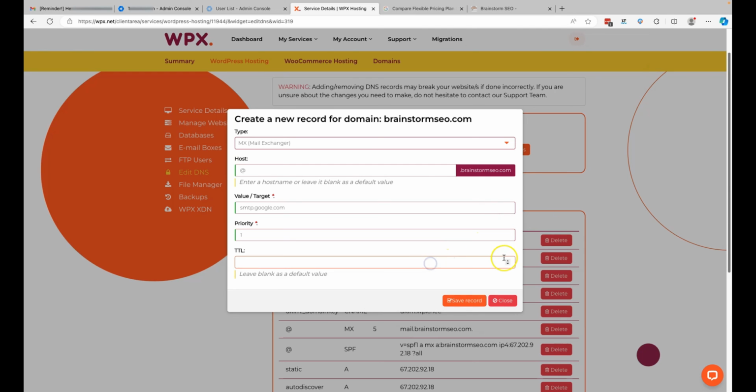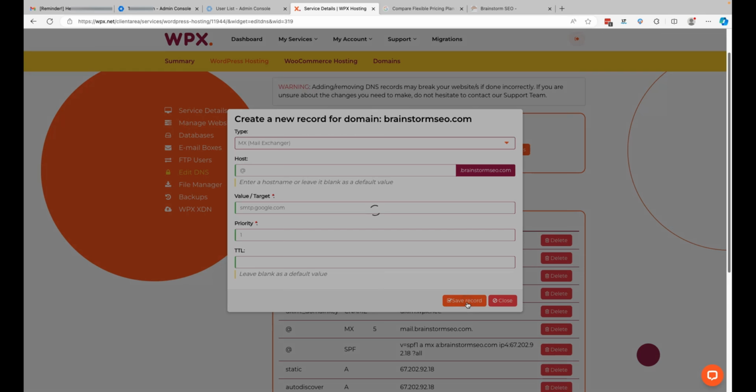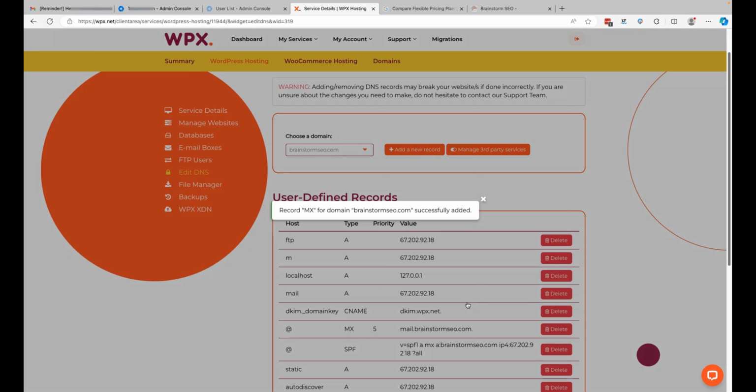So let's see what options we're given here. Okay, well, let's just leave it blank because of the default value. So let's go ahead and save the record. Now, anytime you make changes here, it's going to take some time to propagate. So it's just going to take some time for this actual record to reflect on the internet.